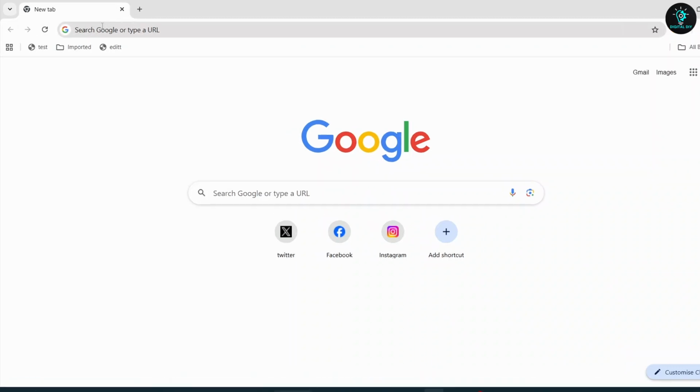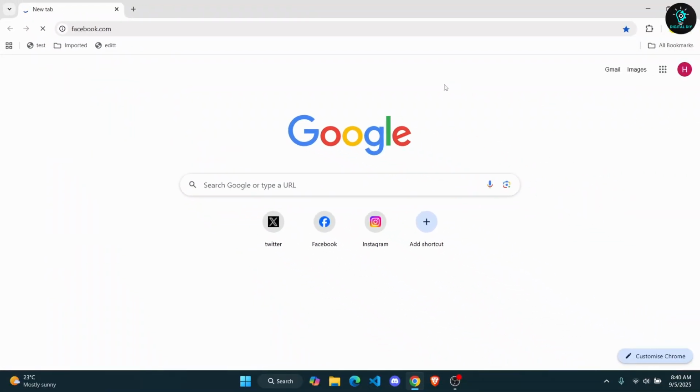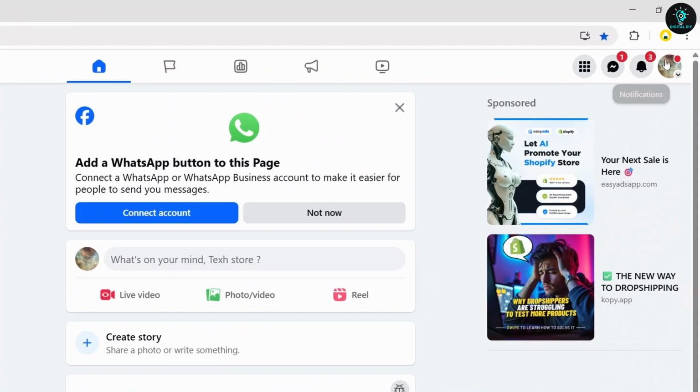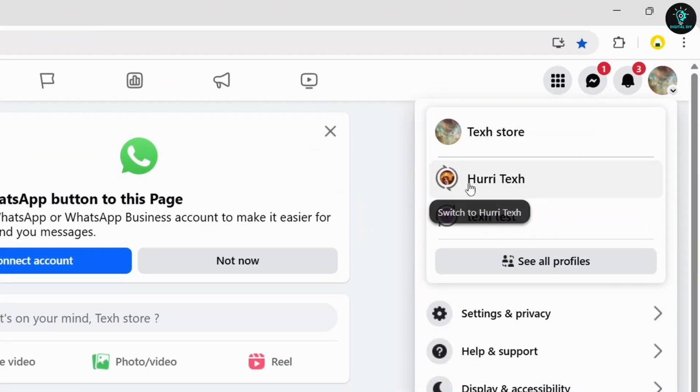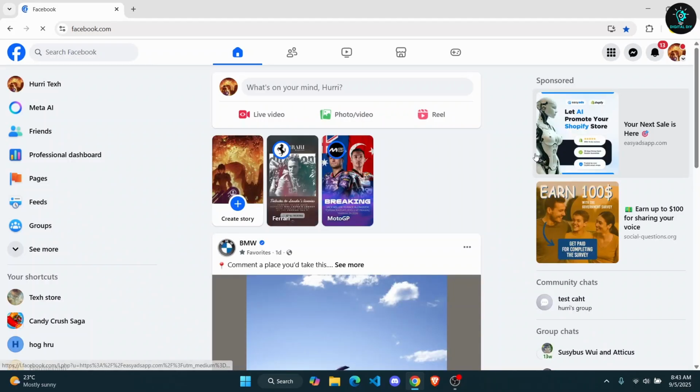And once you've done that, you can just go ahead and tap on the search bar and go to facebook.com. Once you head over to Facebook, you basically have to find your Messenger icon at the top right corner. Make sure that you are logged into your Facebook app. Once you land on your Facebook page, make sure you're logged into your main profile. So let me just quickly switch over to my main profile over here.